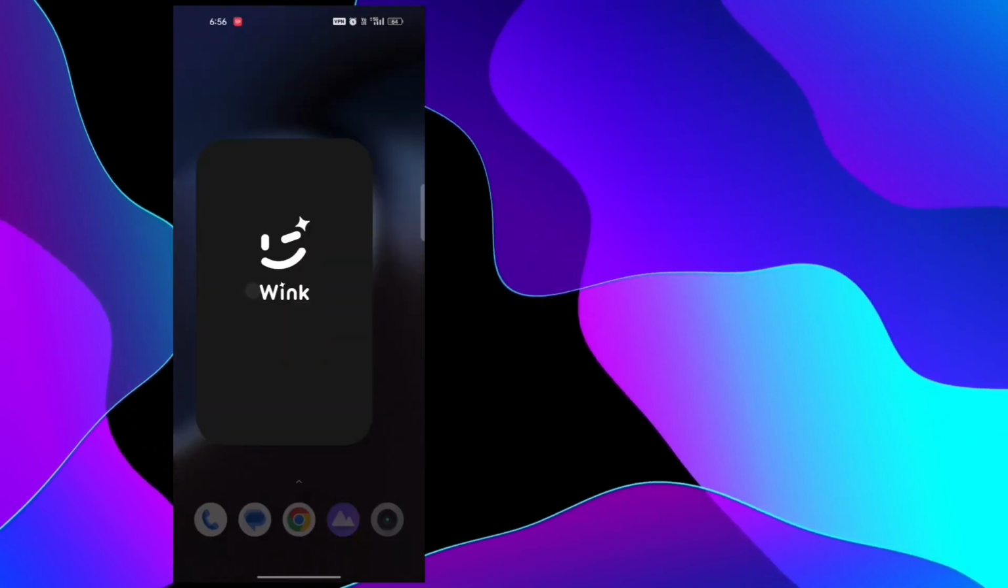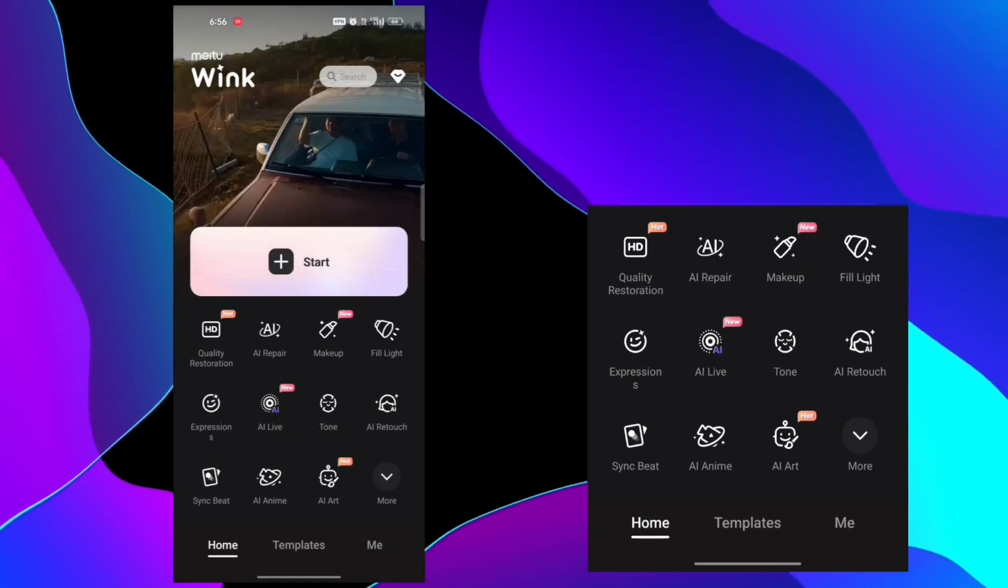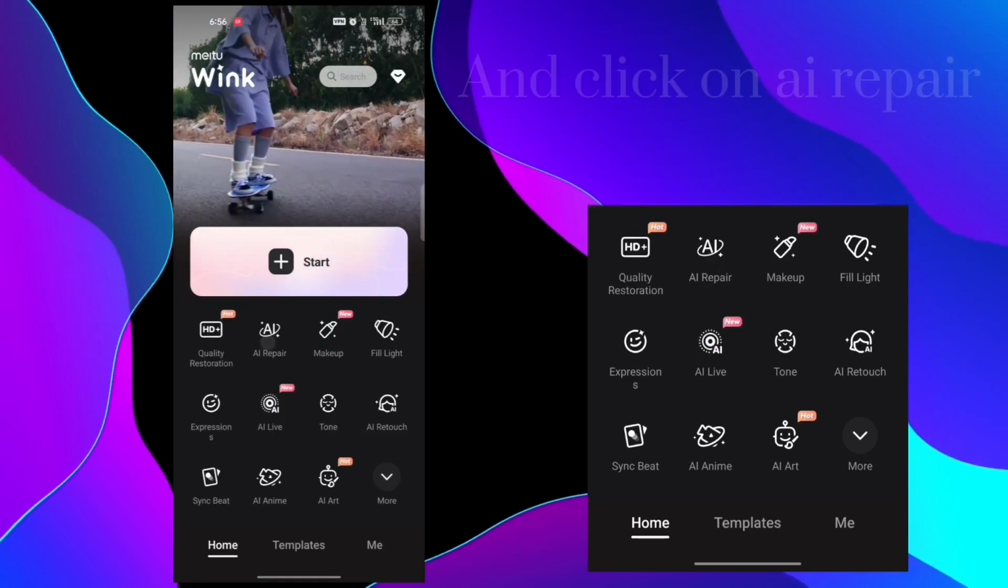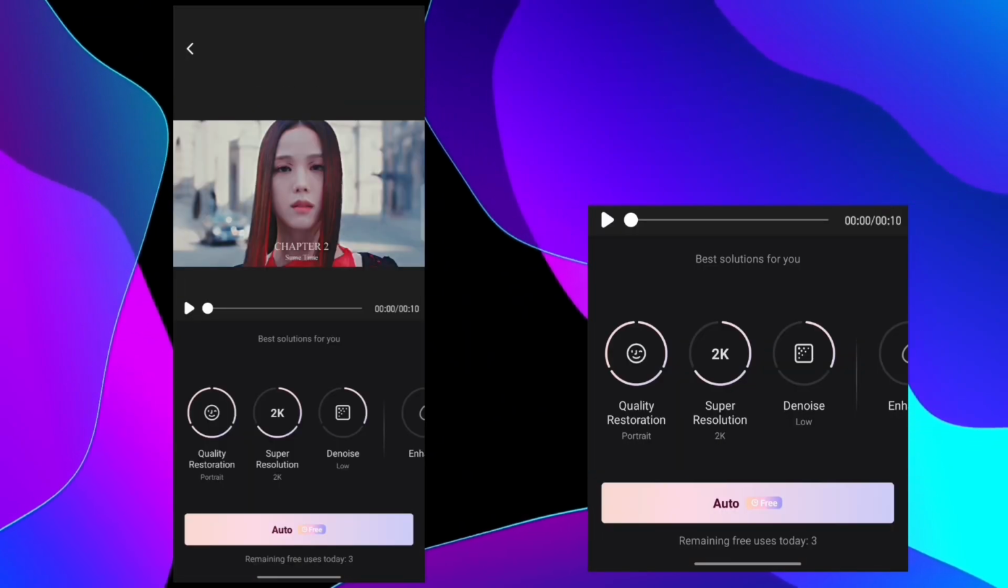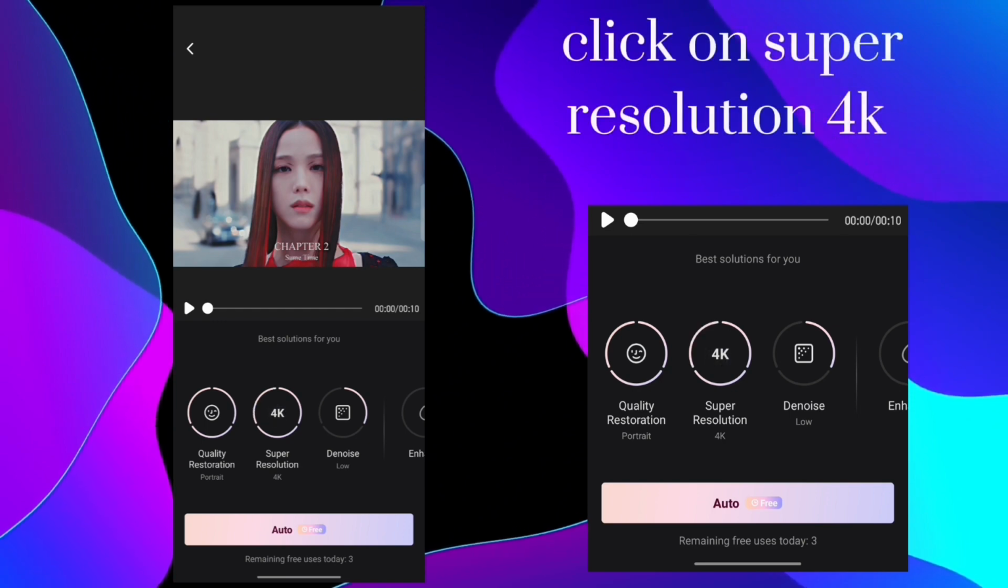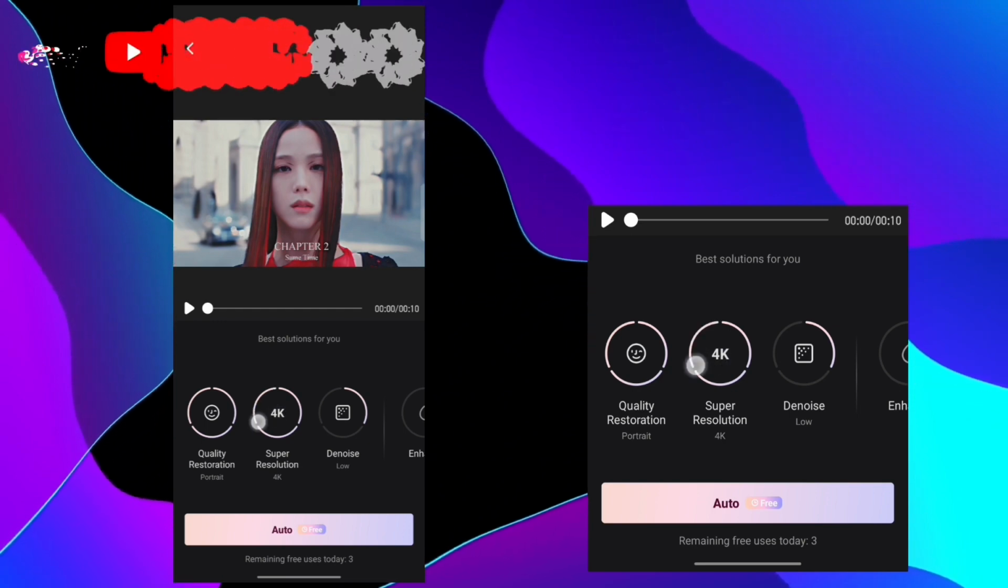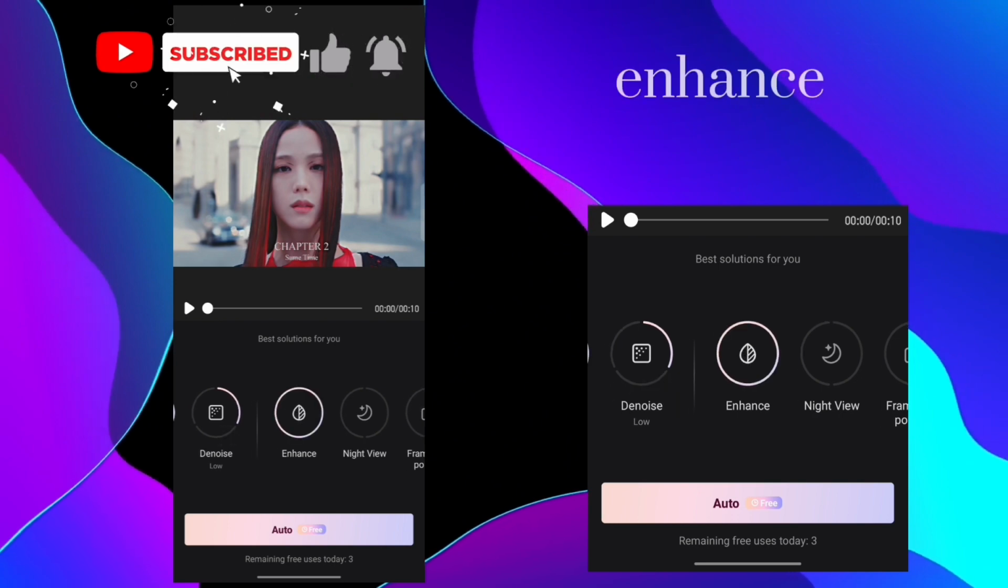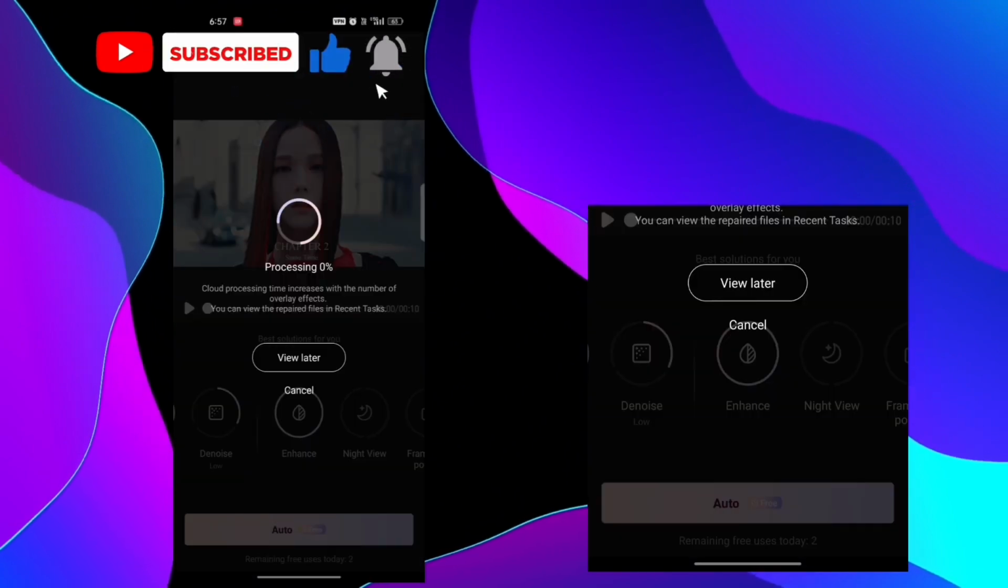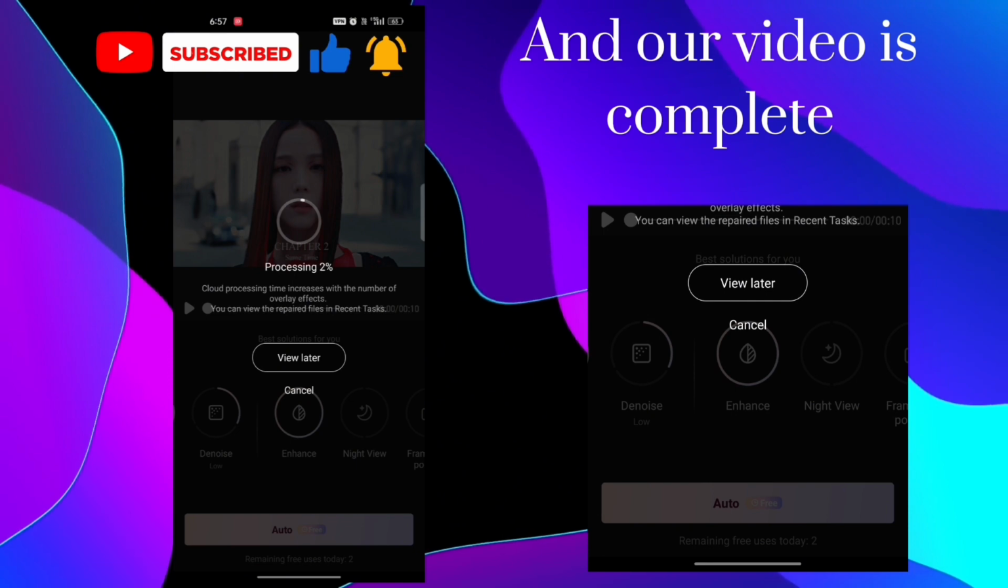Open WinCap and click on AI Repair. Click on Super Resolution for 4K. Enhance. And our video is complete.